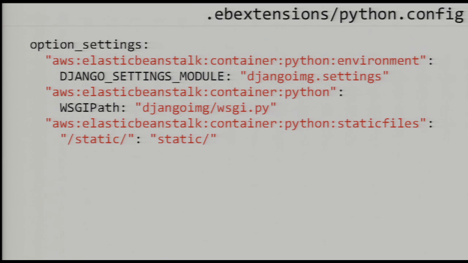But the other two here is the WSGI path, which is the file we looked at previously where the application object lives. This is how we can specify where that lives so we don't have to default to application.py. And then this last option here is static file mapping. So the syntax is that you have /static as your URL, and you have the value being the directory. So if I make a request to /static/base.css, it will look in static/base.css.